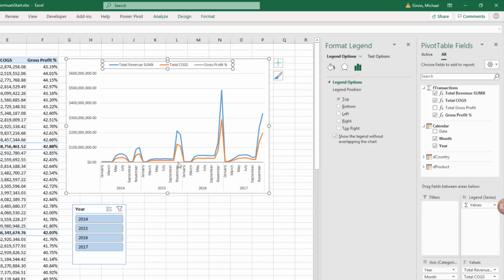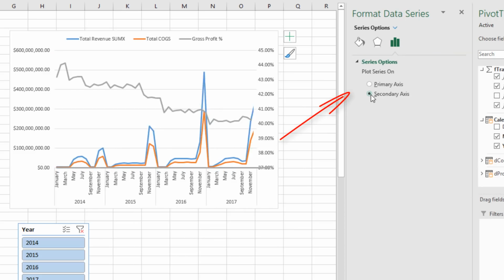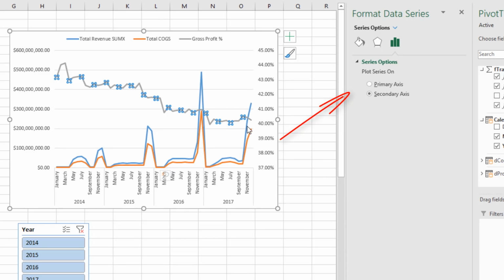Now wait a second. I'm going to select percentages, and of course they are so small. They're all being plotted on this axis. And I want to plot this on the secondary axis. That is beautiful.